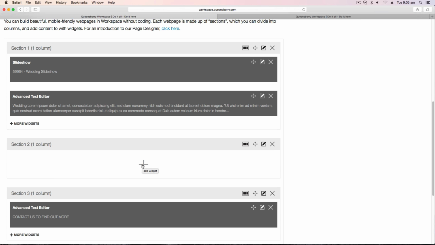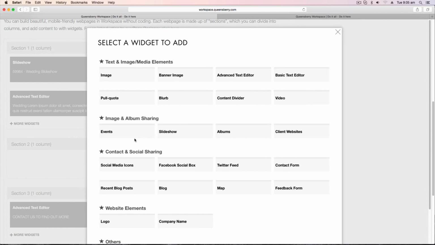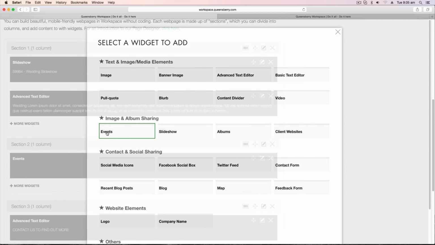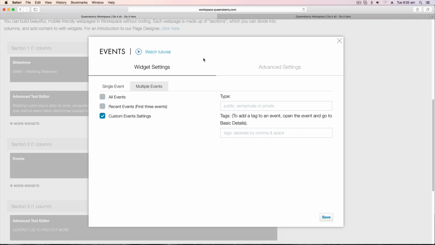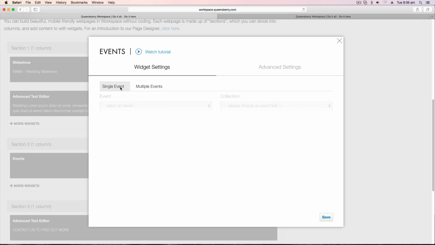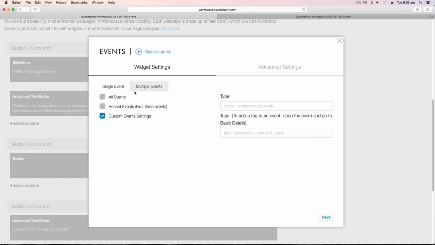If you click the Add Widget button and select the Events widget, here you will see two different options, single and multiple events. For the event tags we want to use the multiple events. Make sure Custom Event Settings is selected here, and under Tags, add the same tag you added to the event, which was Wedding, and click Save.